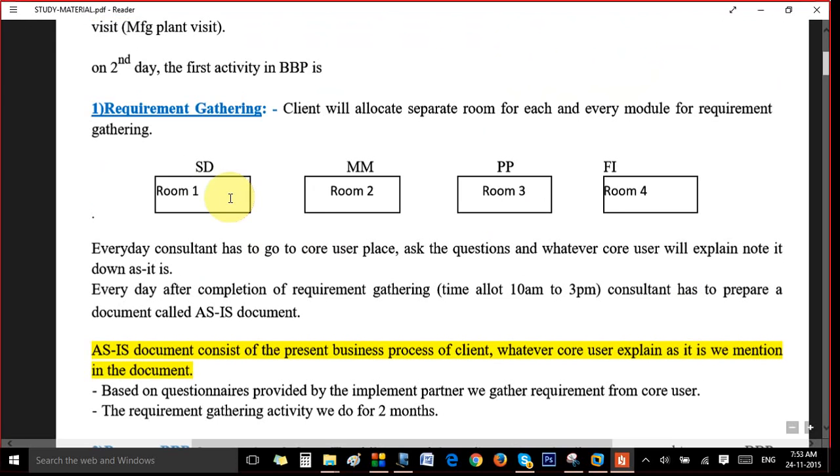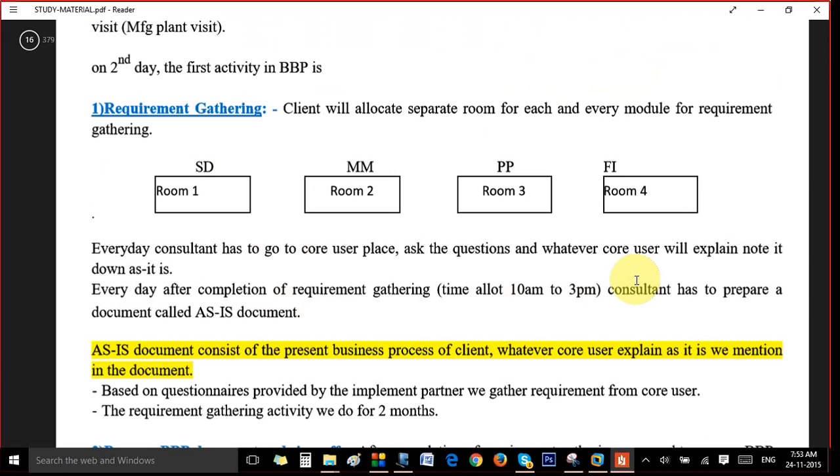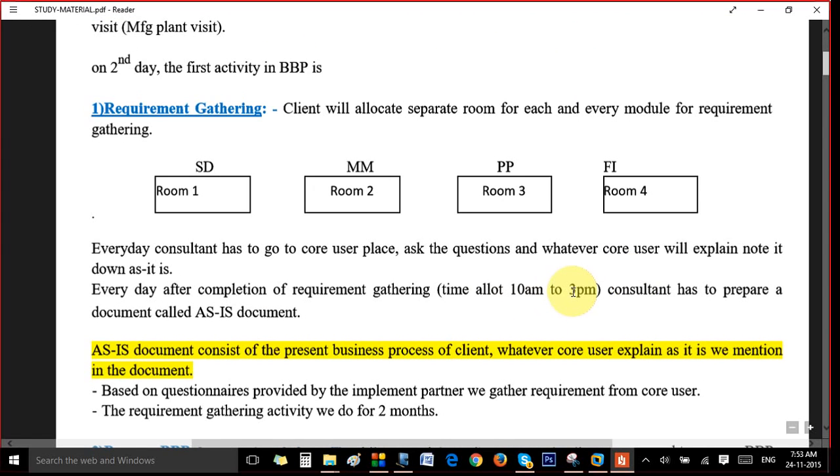First they will fix a time, say 10 to 3 p.m. Why? Because the core user is nothing but a senior person in the company. He can be a general manager or a sales manager. So we need to fix some time with him. We'll fix some time, say 10 to 3 p.m. or something, where he'll come and we'll be asking some questions, and I'll show you the database, how it looks.